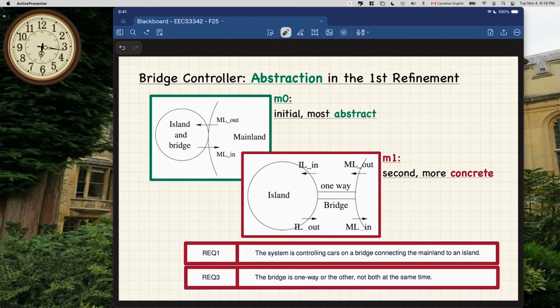So we say that this is the initial most abstract model with no distinction between the island and the bridge. And now we are introducing something that's slightly more concrete by splitting the island and the bridge into two components. So let's annotate a little bit just to see what's going on. Let me start with the events. We only got two events before. ML out and ML in right here. Okay, so let me highlight them as well. We got ML out here, and also we got ML in.